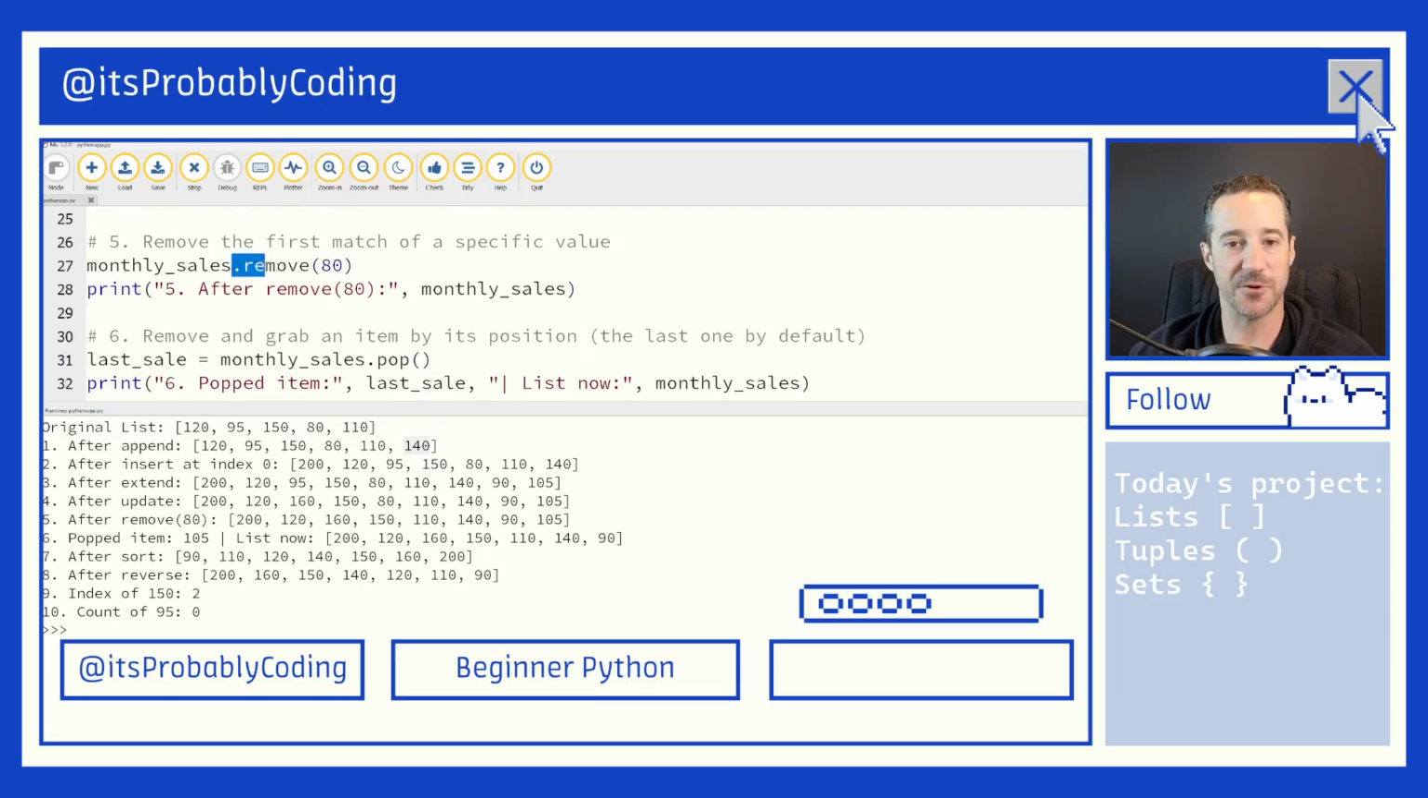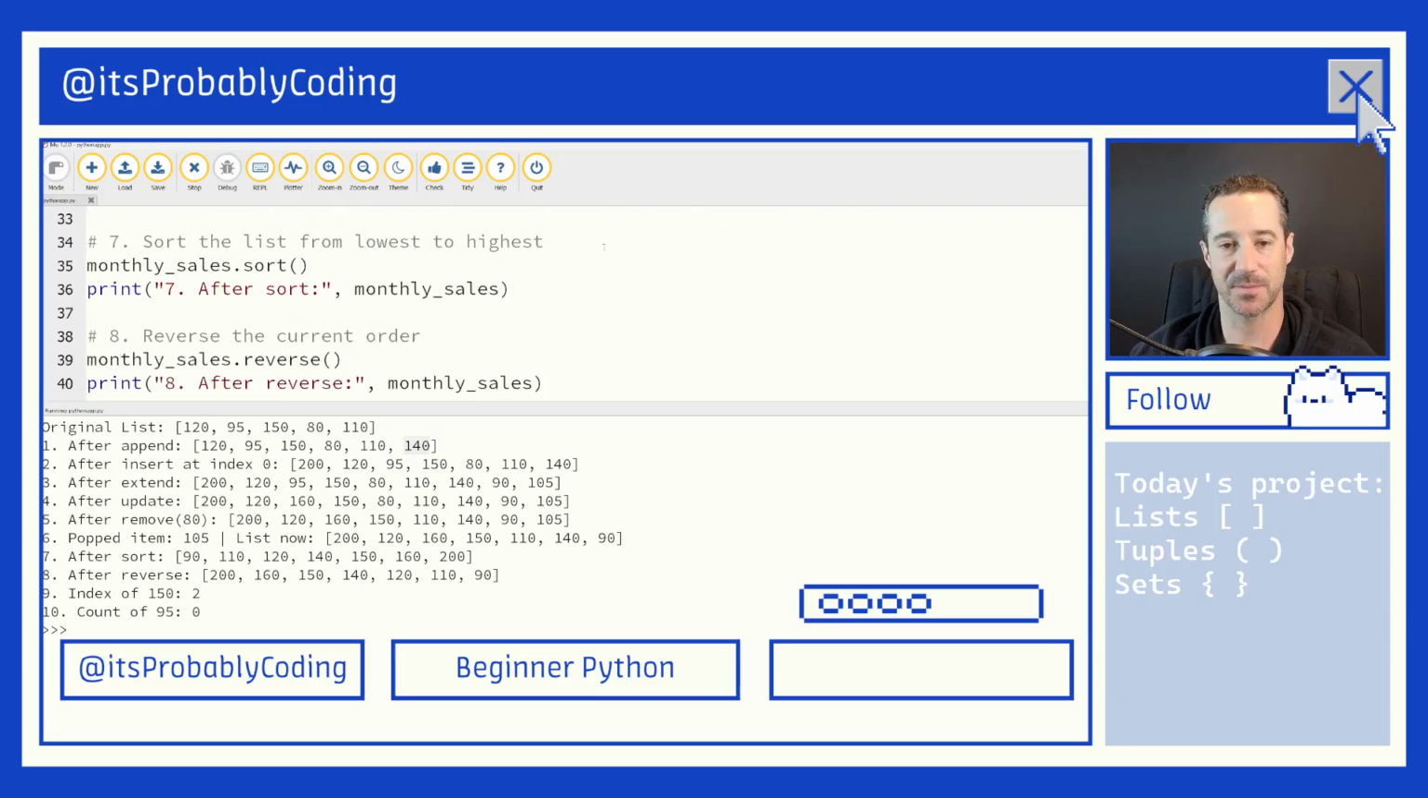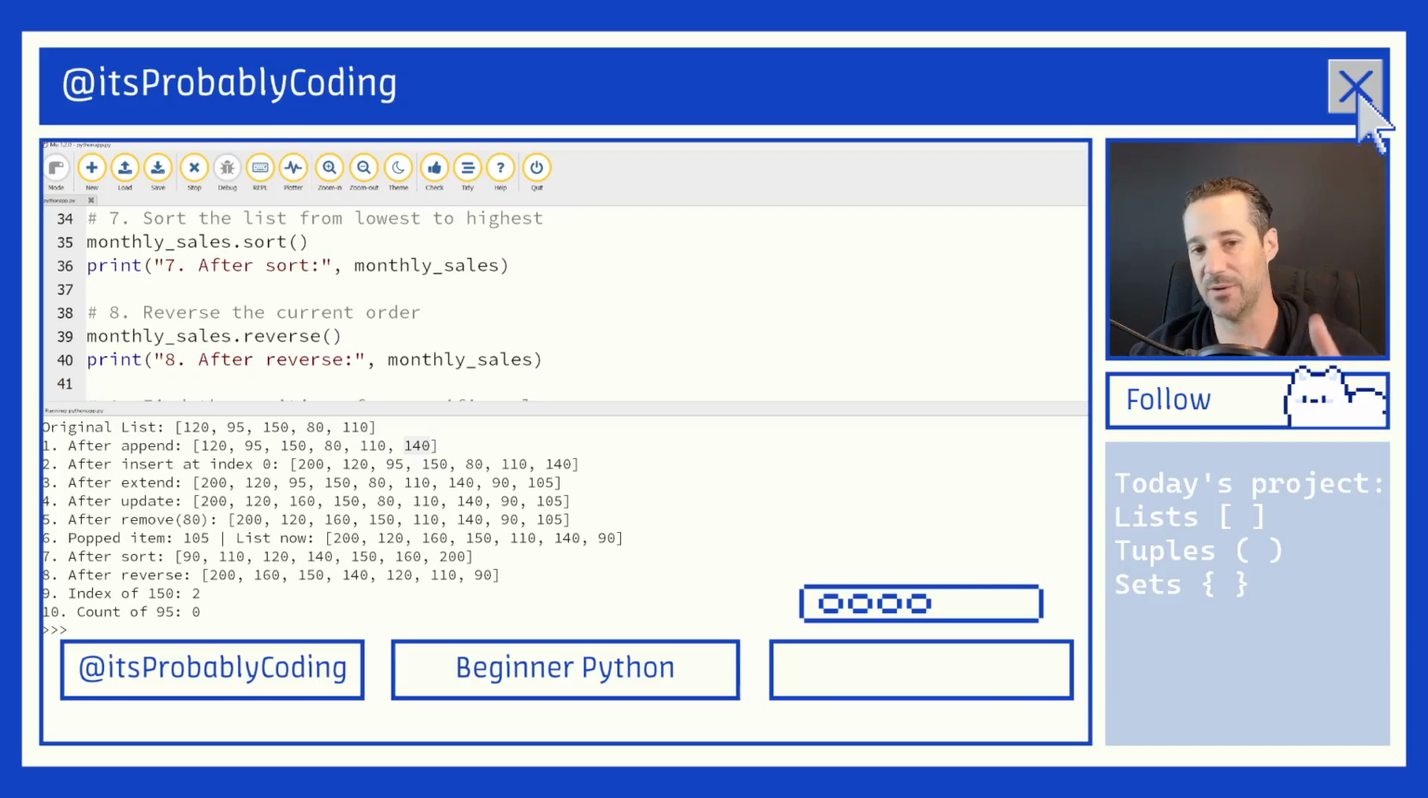You can remove the first match. So if you use dot remove, the first 80 in there, it'll pop it out. You can use literally dot pop. It'll get rid of the last thing on the list. Dot sort, which is great for alphabetical order, which I don't have an example of here, but dot sort puts everything in order from lowest number to highest. And then if you dot reverse it, it'll flip the whole list. So now it'll be the highest number to the lowest.